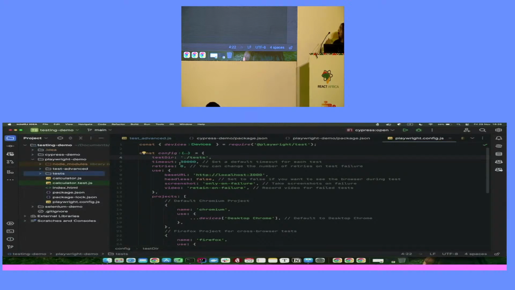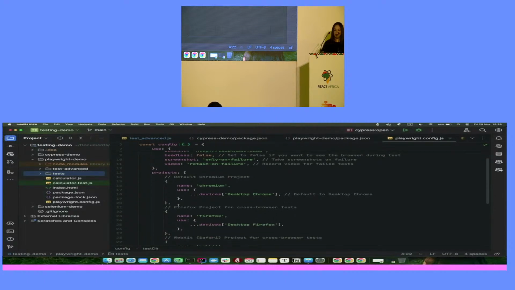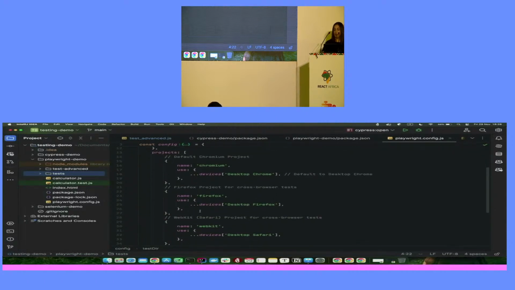The timeout: how much time do you want Playwright to wait before getting an error in case it's not working? The number of retries, if a test doesn't pass and you want to retry running it. And then the base, if you want to take screenshots, the headless mode, the videos, a lot of stuff. And also, if you want to run on different browsers, in this case I've configured 3 browsers: Chromium, Firefox, and WebKit.